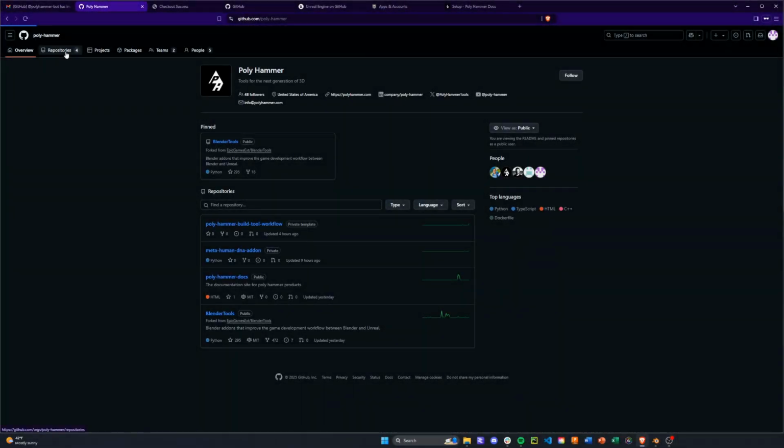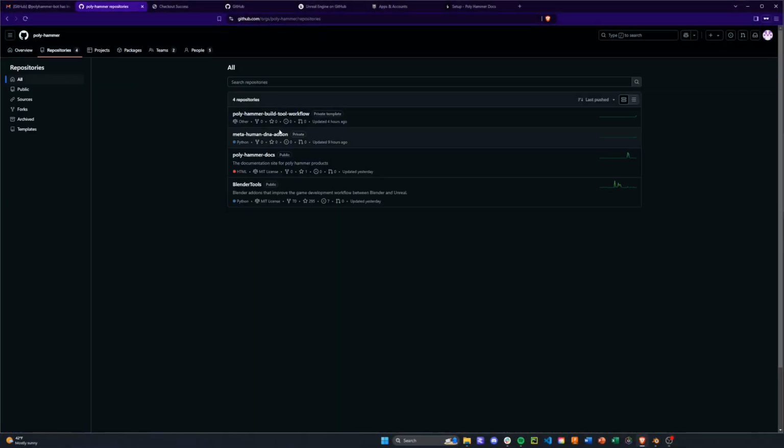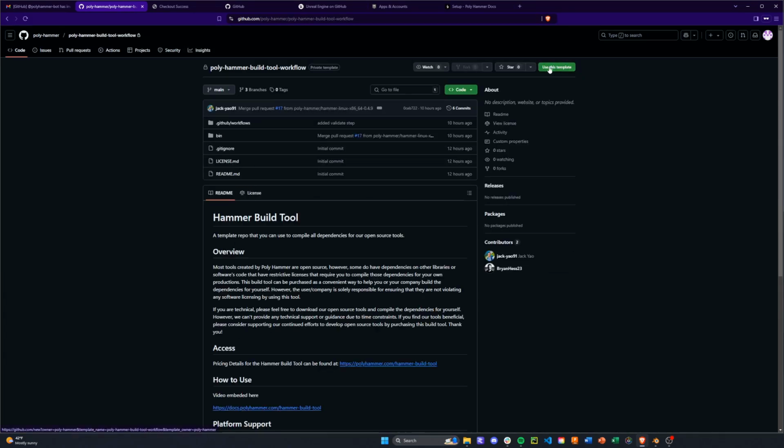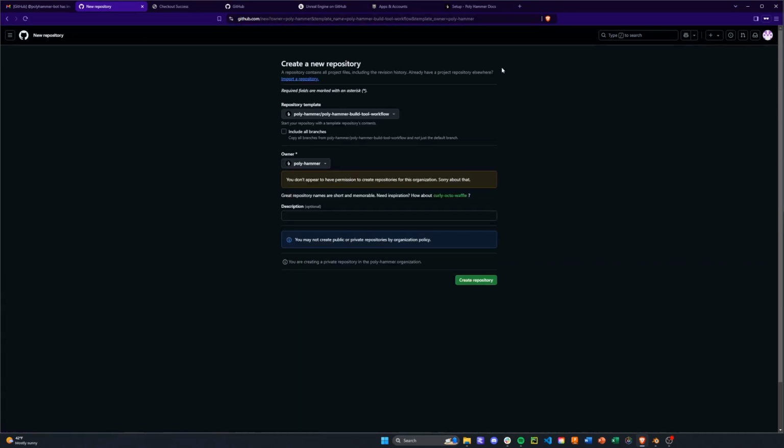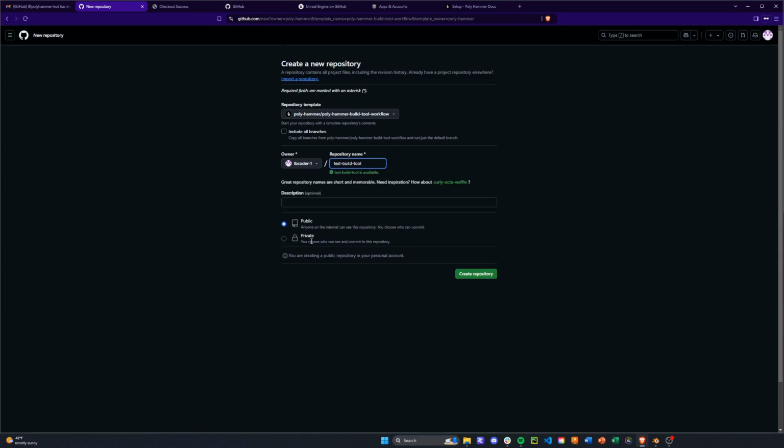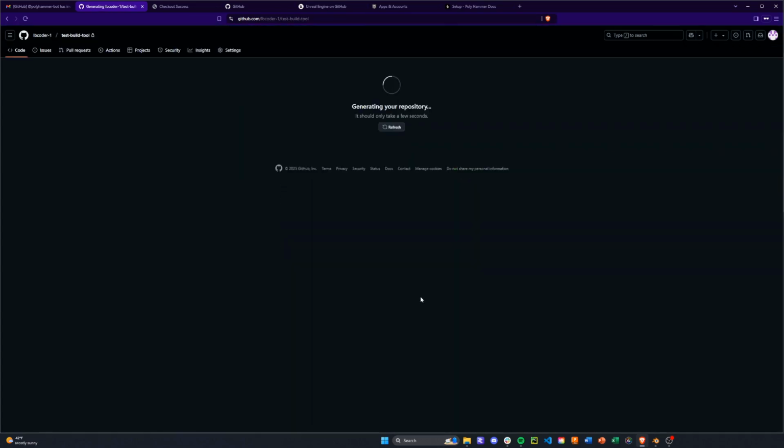All right, now that you have access to our GitHub organization, you're going to see this Polyhammer build tool workflow repository. Go ahead and click on that. This is a template repository. So go ahead and click Use Template, give it a name, and make sure you have the permissions set to private. And then go ahead and create this repository in your own account.